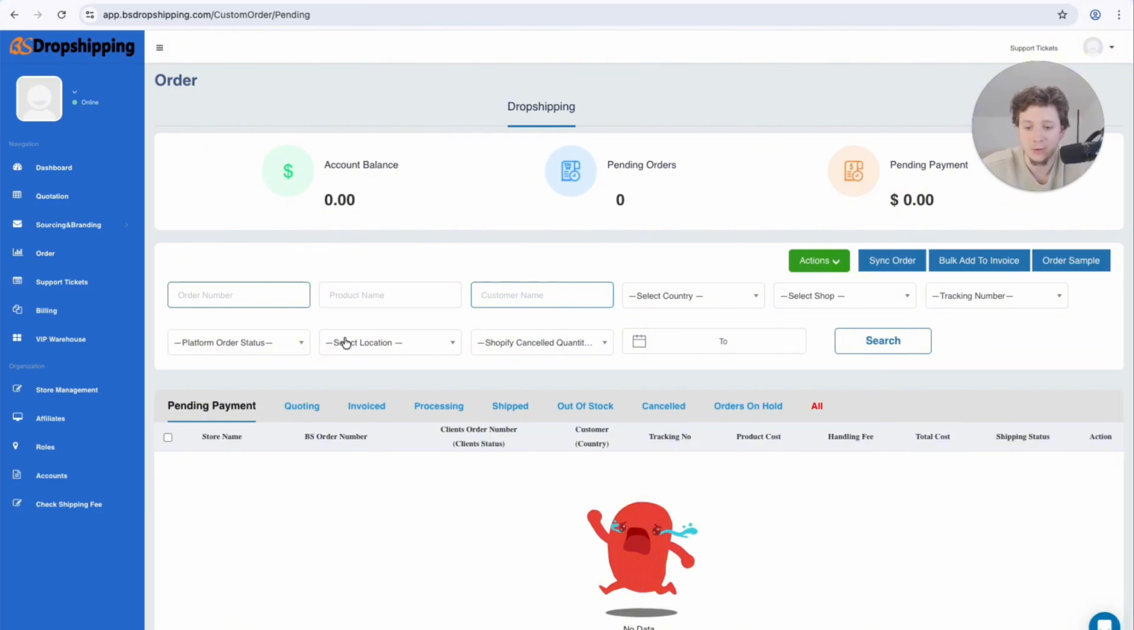Then as well here, I really like this addition because you can actually see the store name. So if you have multiple stores, you can actually see the store name here. You can see the BS order number, client's order number from the Shopify store, the customer that they're from, the client. You can see the tracking number, product cost, handling fee, total cost, shipping status, and any actions they're taking. So this is all here for you to kind of help you. Then also, if you just want to search up an order number or the product name or customer name or country, any of this information, you can simply do that by just searching it up through here. So you'll never lose any order.